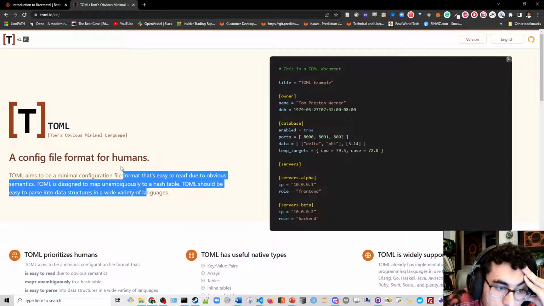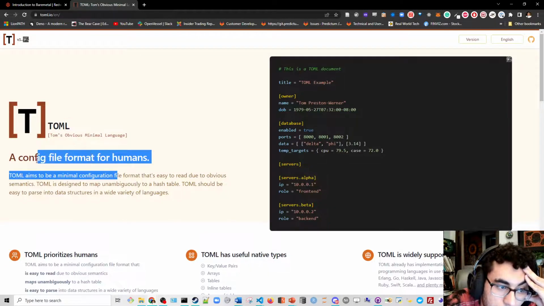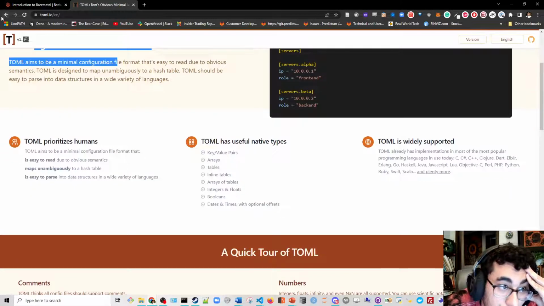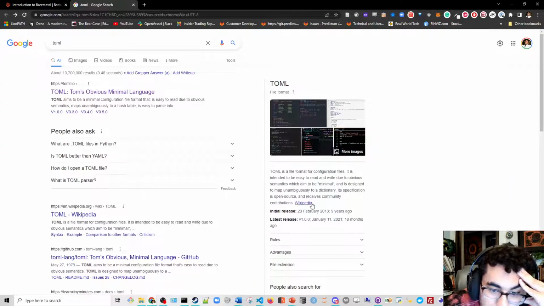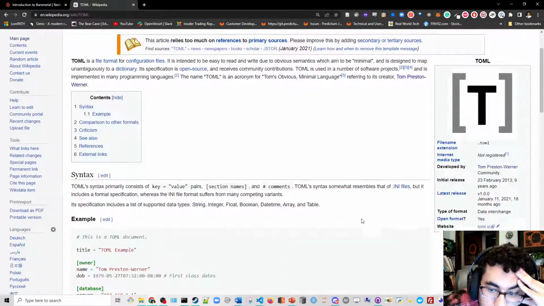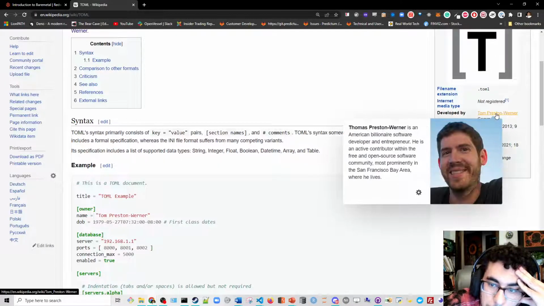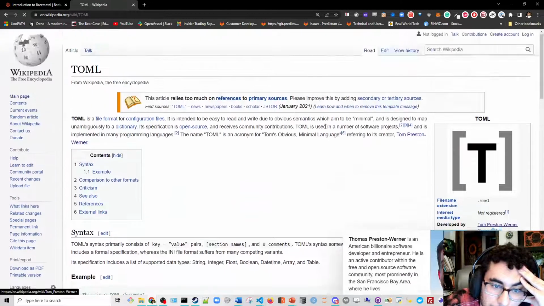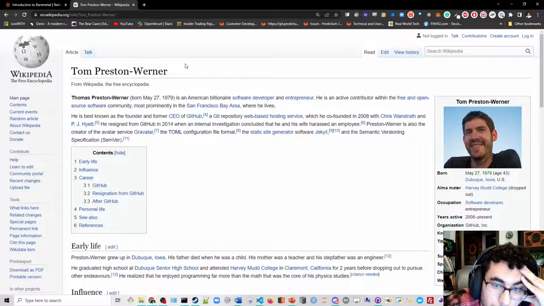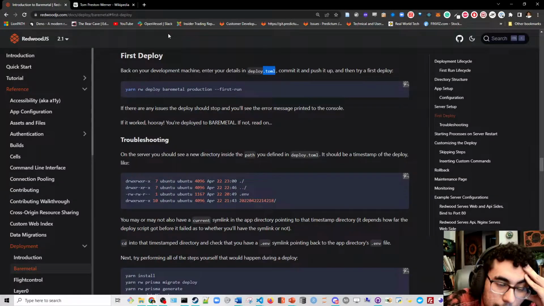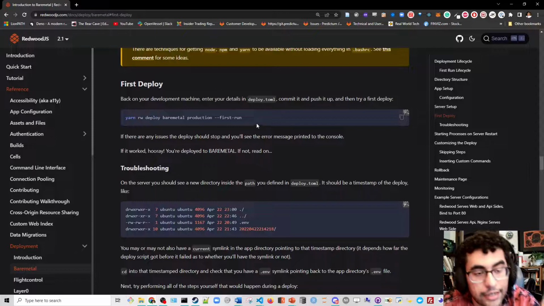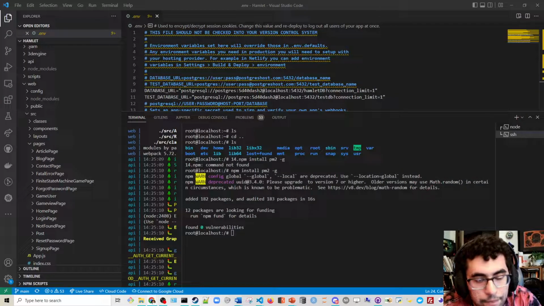Oh, so yeah, this is the guy who made Redwood JS. What's this guy's name again? Tom Preston-Werner. Yeah, this guy, he made this language to make configuration easier. So we're going to give that a shot.